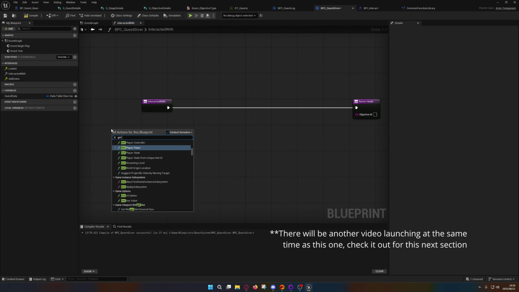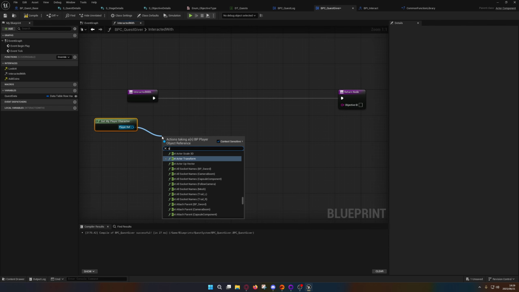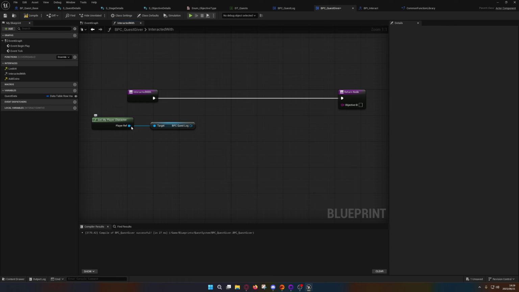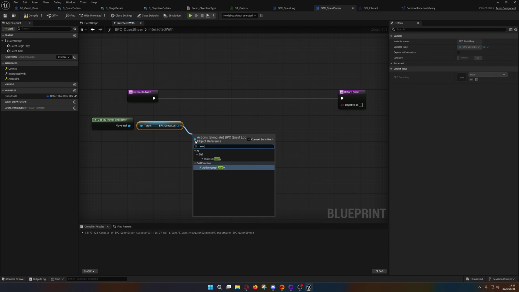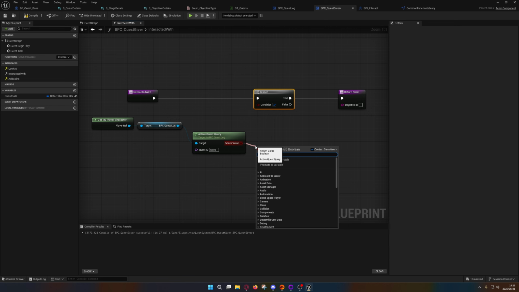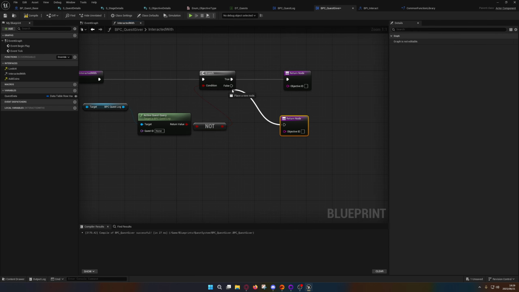Okay, so we're going to come over here and get my player character. And from here, we're going to go get quest log. So if you don't have this, there should be a video dropping at the same time as this one, just creating this function, right? So get your quest log, then we're going to drag that here and get a query active quest, right? And we're going to get a branch, connect this like this. We're going to make this a not bool. So basically we're checking that we don't currently have this quest, and just copy this like this and add like that.